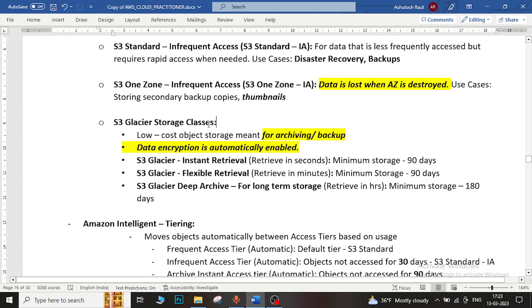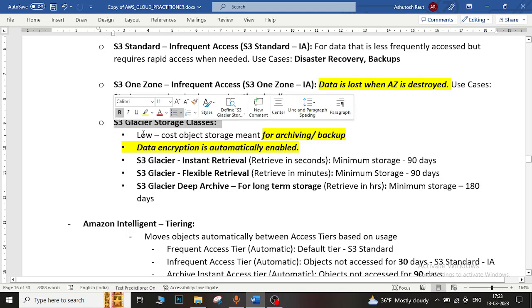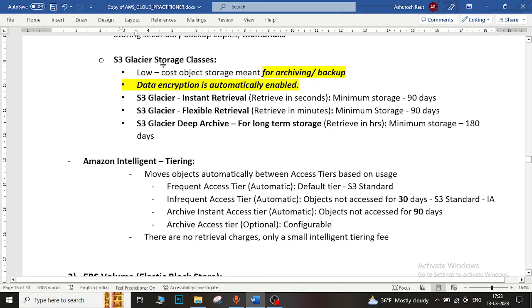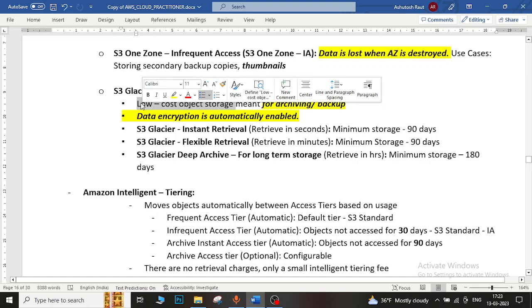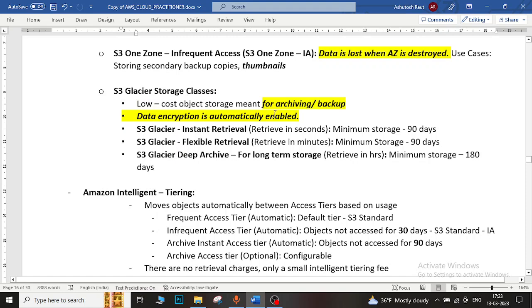The next one is Glacier storage class. The name itself suggests that we are storing data for a longer time. Low cost object storage we can do with the help of these Glacier storage classes. For archiving or backup, data encryption is automatically enabled. This is one important point for Glacier storage classes, and they are meant for archiving and backup.